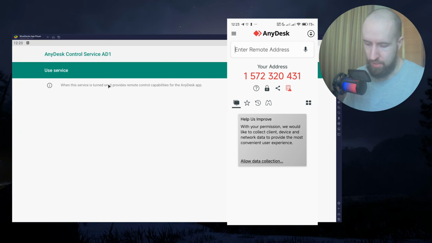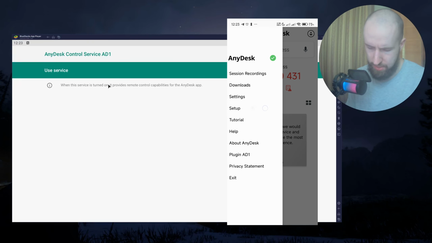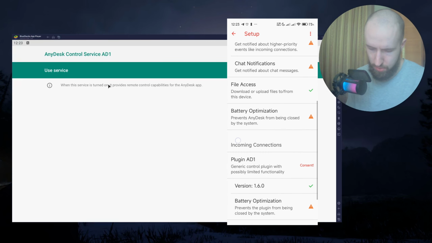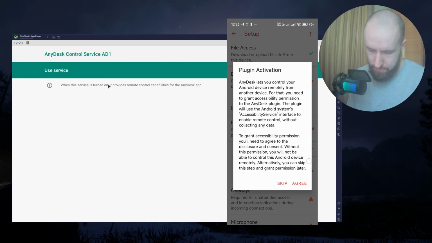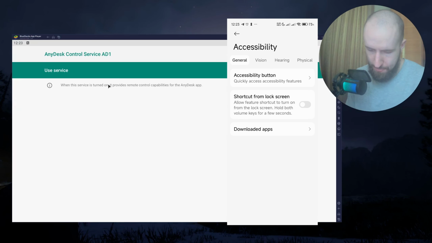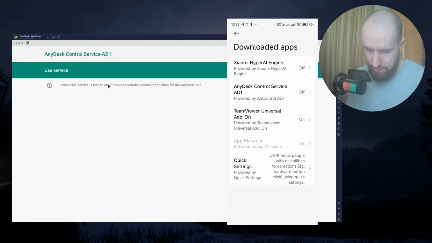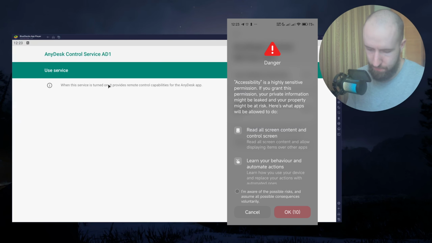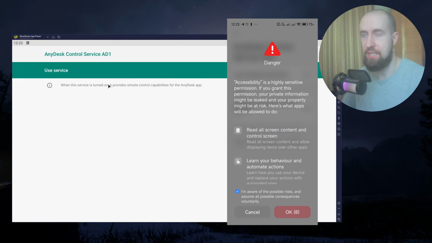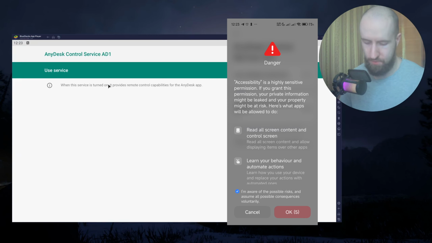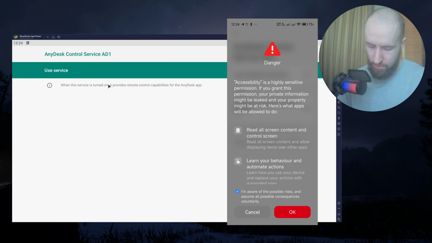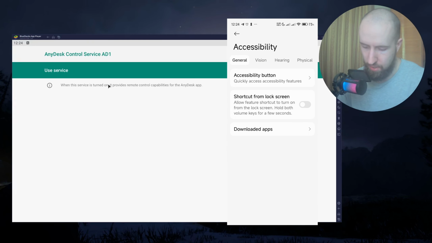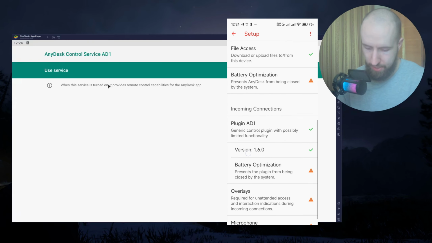All right, I will actually check this from my phone as well. So setup. Okay, let me see. Okay, I need to consent, agree, and activate. Agree. Accessibility. Oh, downloaded apps, and now AnyDesk, and enable. Okay, just press this, just wait 10 seconds, accept all of this stuff, so let it just wait. Okay, now press OK, and this should be ready. Yeah, plugin is enabled. Okay, good.